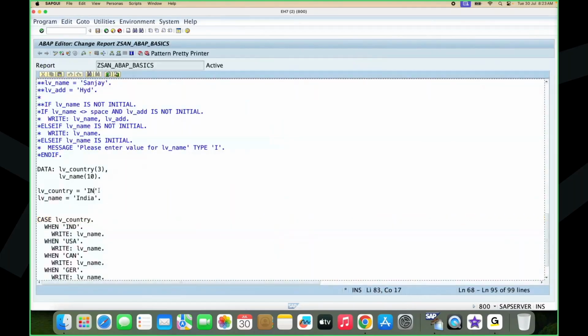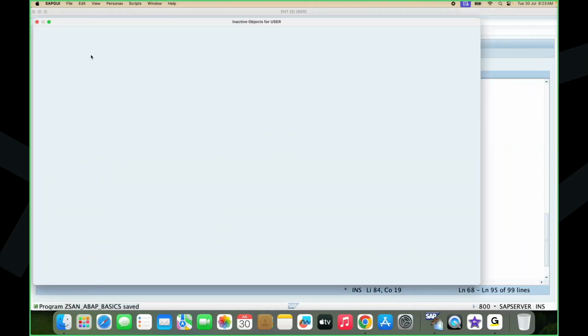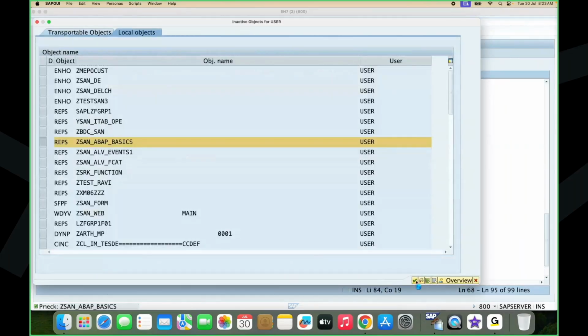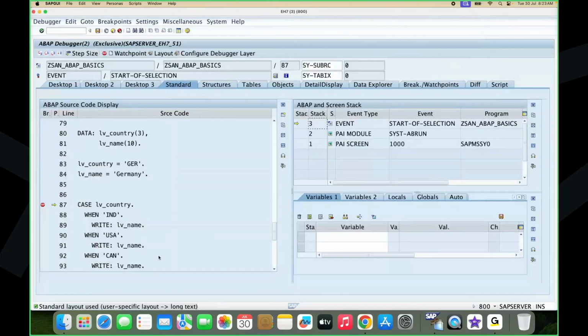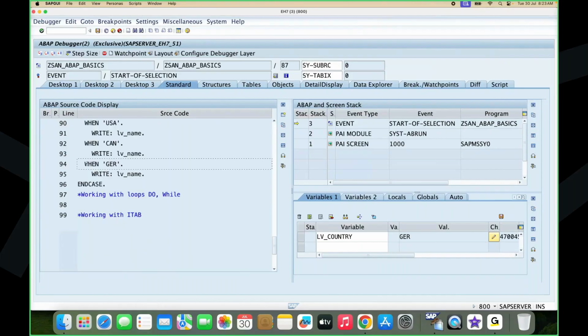F8. India. So if I change here to Germany, save, check, activate. Now execute. Now the case statement is pointing to the country field, and now the value is Germany. So case is pointing to the data object and when is pointing to value. Now when India will not trigger, when USA will not trigger, when Canada will not trigger. So directly it will go to the 94th line because the value is Germany.